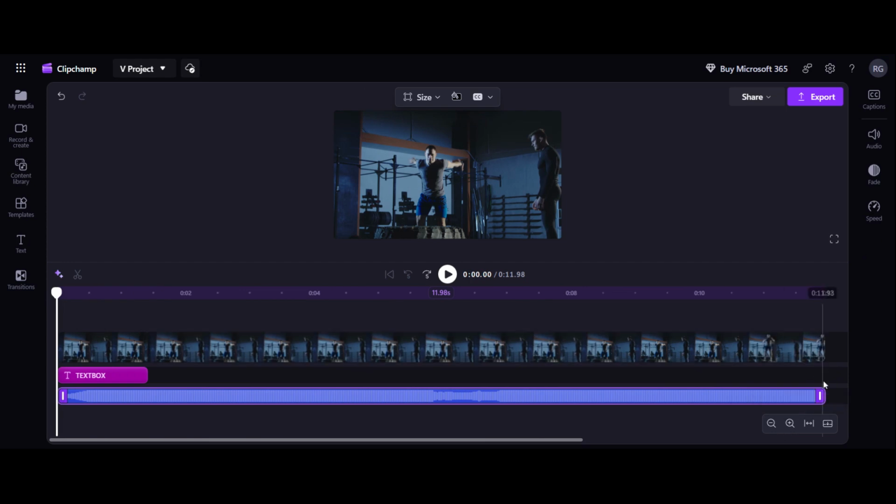Next, look between the 2 clips on your timeline. You'll notice a small Add Transition button appearing in the gap between them when you hover your mouse there. Click on that Add Transition button. This is the quickest way to insert a transition directly between those 2 clips.